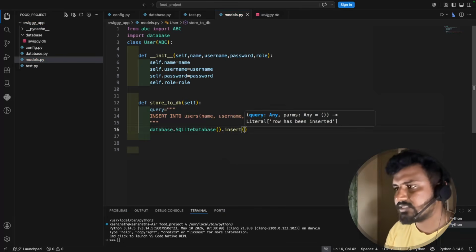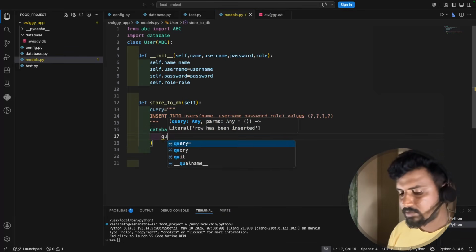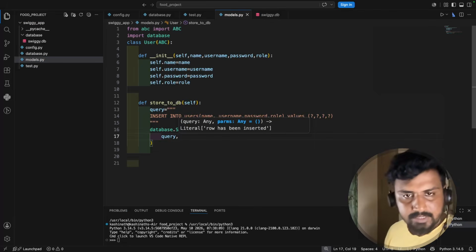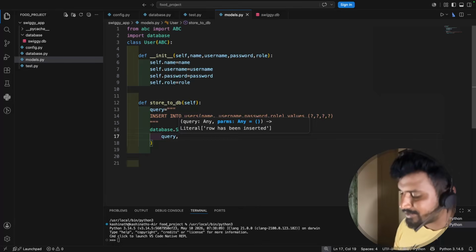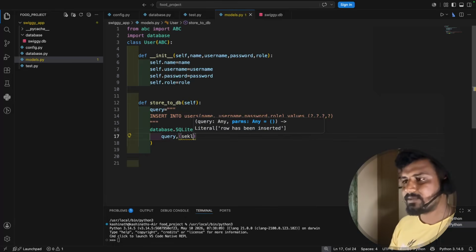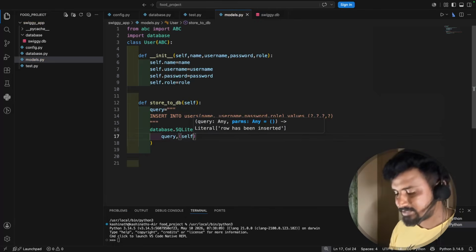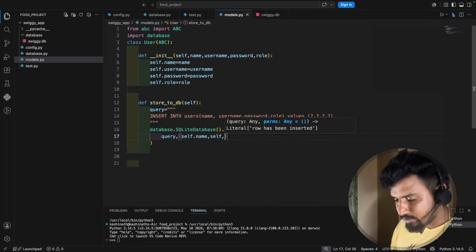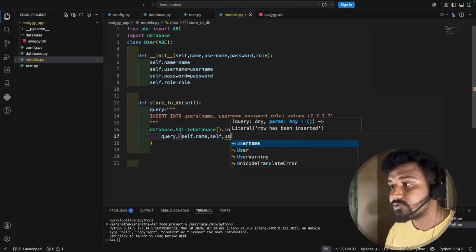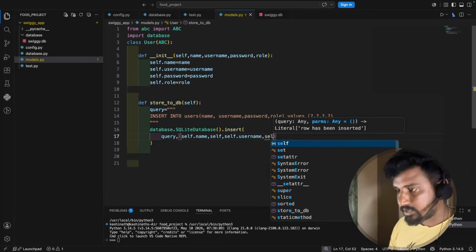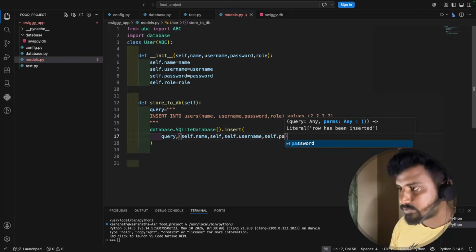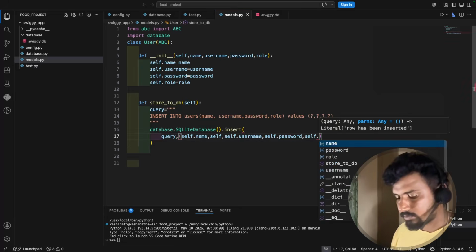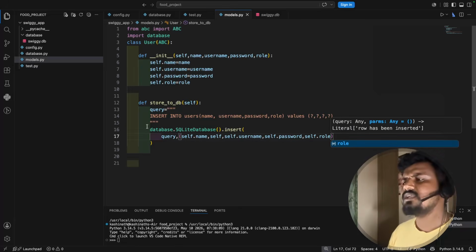What is the function now? Insert. Now for this insert, we need to pass arguments. Query is the first argument. Then second is a tuple, right? Now that tuple I'm going to use here. So what is the tuple? See here, I'm using self dot name, comma, self dot username, comma, self dot password, comma, then self dot role. Fine, this is the query.